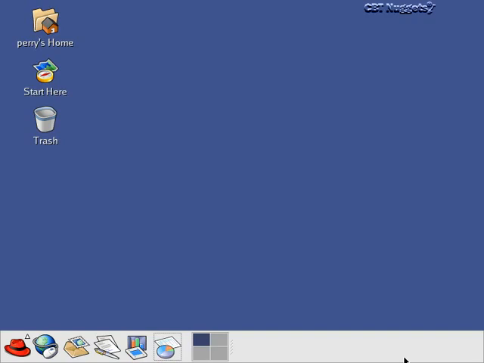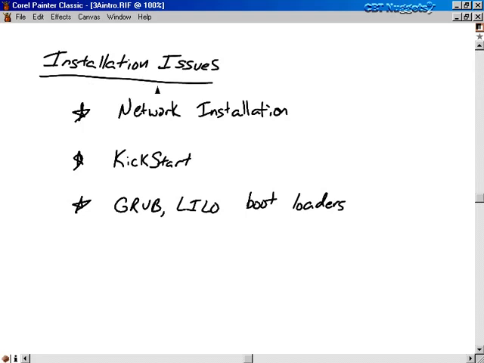So let's get started. In this nugget on installation issues, we're going to start by talking about network installation. How do we install Linux over a network using the network file system, or FTP, or HTTP as our protocol? Then we're going to move on and talk about Kickstart, which is a very cool tool that automates the installation process. If you need to install Linux on a bunch of machines that are basically identical, you're going to want to use Kickstart because it's going to wind up saving you a lot of time. So we'll talk about how to configure and then how to set up and use Kickstart. And then we'll talk about the bootloaders Grub and Lilo at the end.